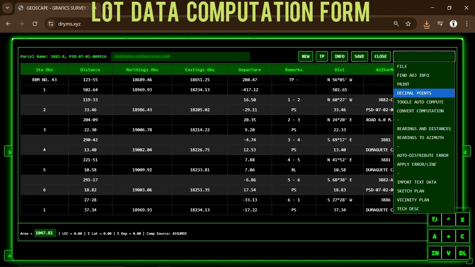Now, the difference between the 3 decimal points and the 2 decimal points is in the northings and eastings observed values and the amount of change when the up and down buttons are clicked. Your up and down stroke on the latitude and departure will only adjust 1 centimeter, while using 3 decimal places, your adjustment would be 1 millimeter.